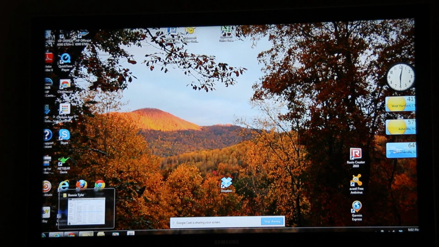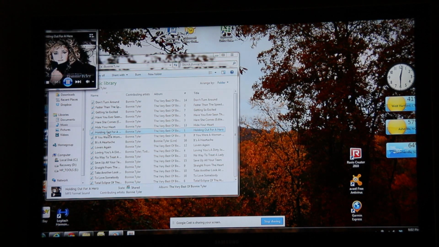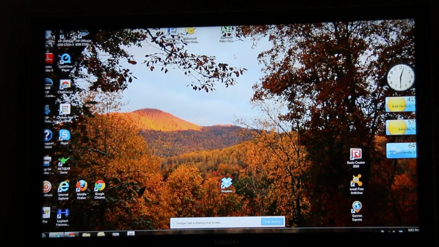And finally, we can also play audio. So if you want to play your audio files through your TV, we can now play our audio files through the TV. So with the Chrome browser, we now have access to virtually all the files we might want to cast to our TV. Video, audio, pictures, via the desktop, the Chrome browser, or if you want to use IE, that will work too.